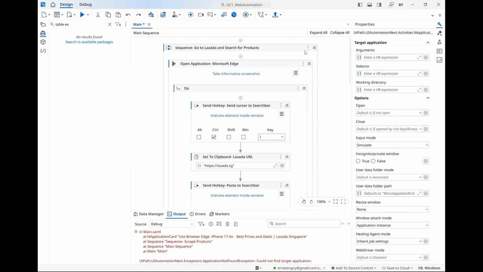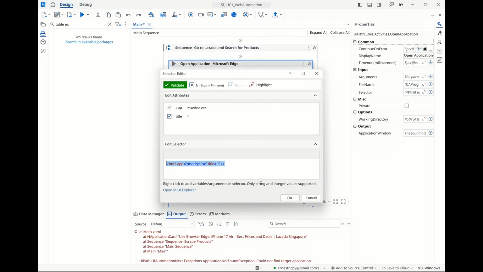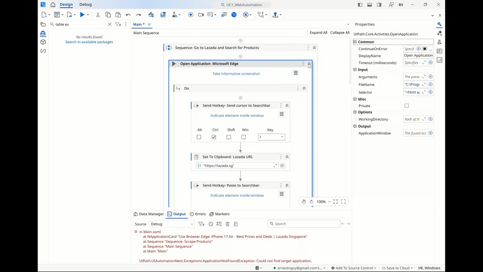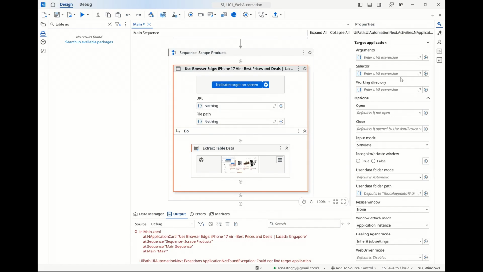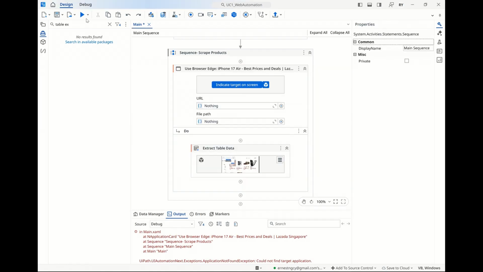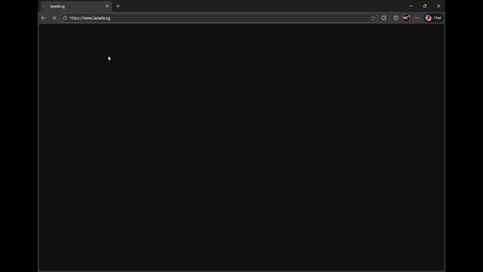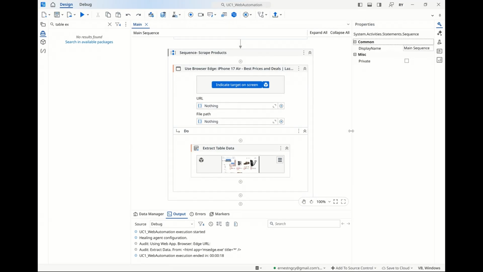Go to the earlier activity, click on this button, edit selector. I'm just going to steal it from here. I'm just going to steal the selector from the previous activity. Going back here, click on selector and paste it here. And close this in double quotation marks. Let's run it. So you can see that it's going to the next page, and there we go. It has scraped our products.